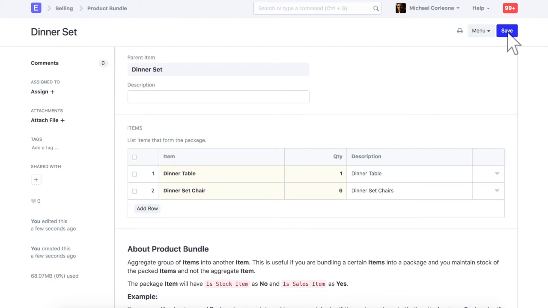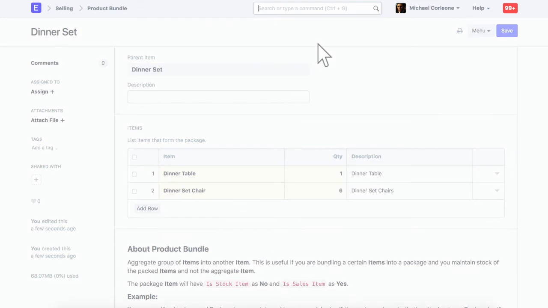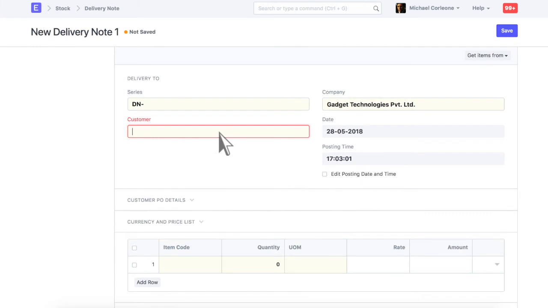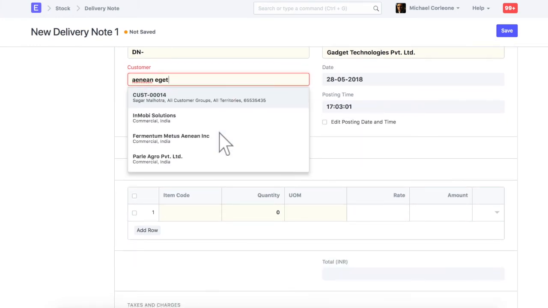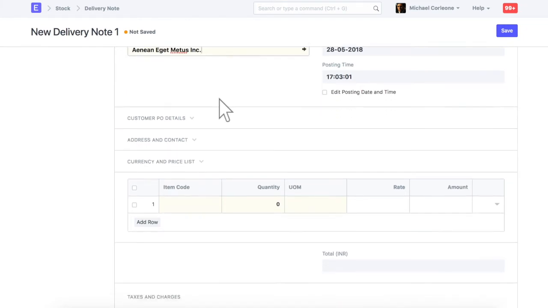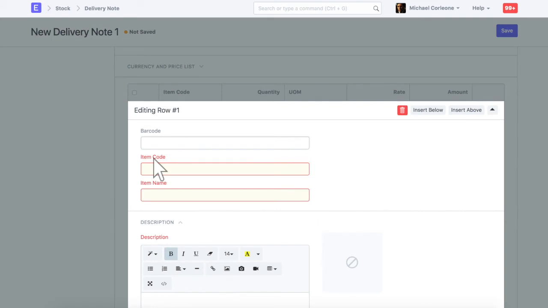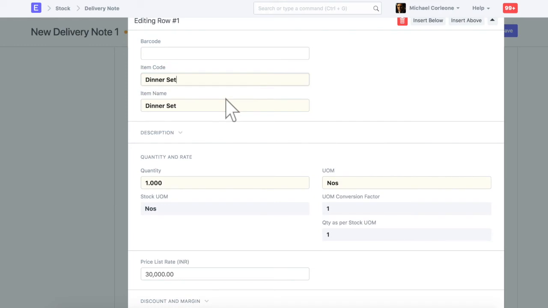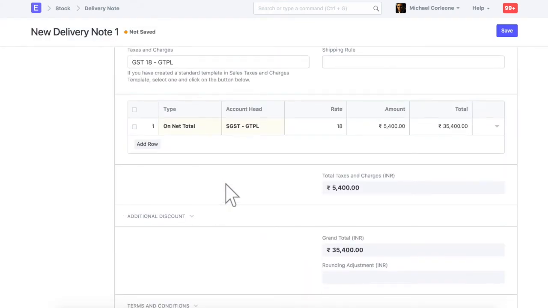Let's check how a product bundle is used in the sales transactions. In the main item table, select a product bundle item. Save this delivery note.